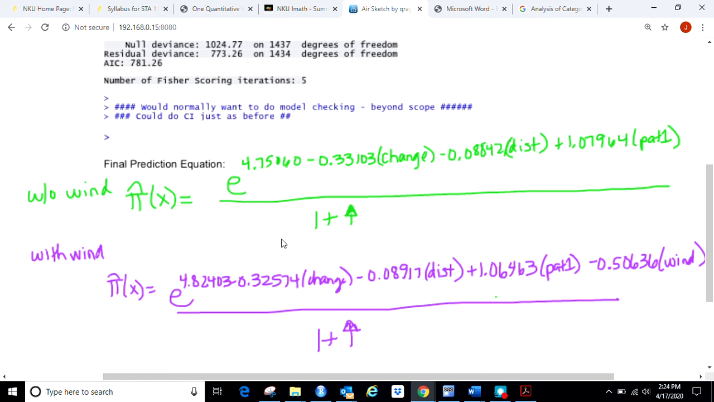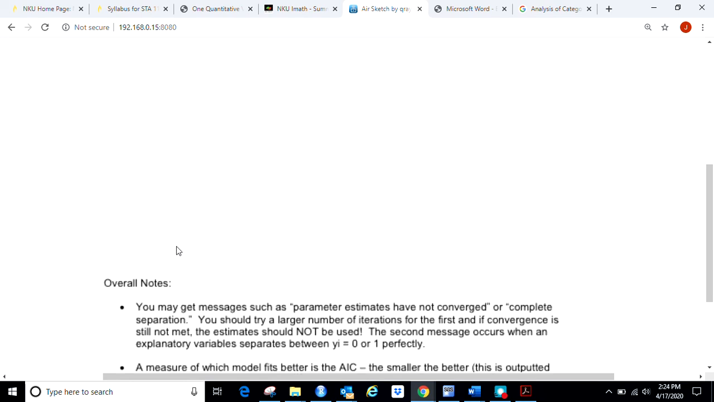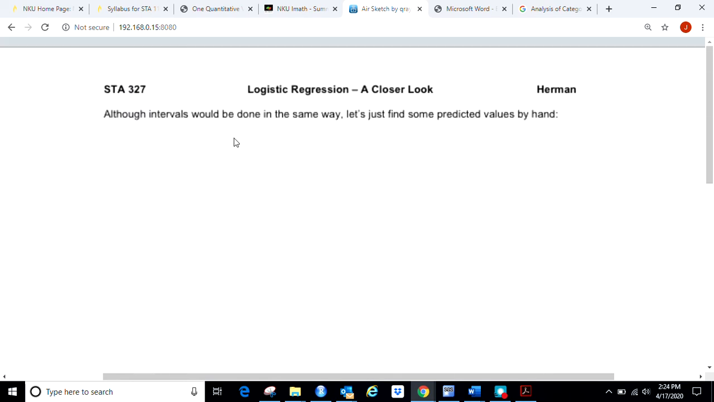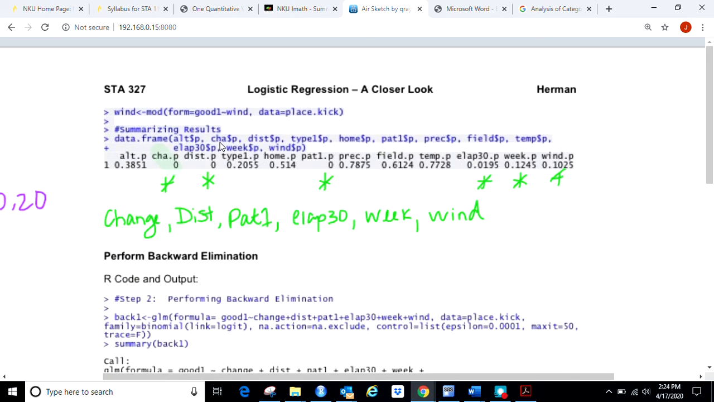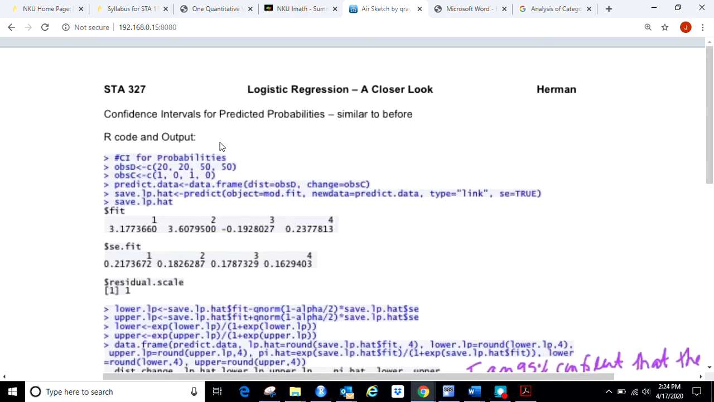Again, you can either justify removing wind or keeping wind in my mind here. And at this point, all of those intervals that we've done could be done in the exact same way. So first is a little refresher of what I mean by that before we dive in and find some predicted values.